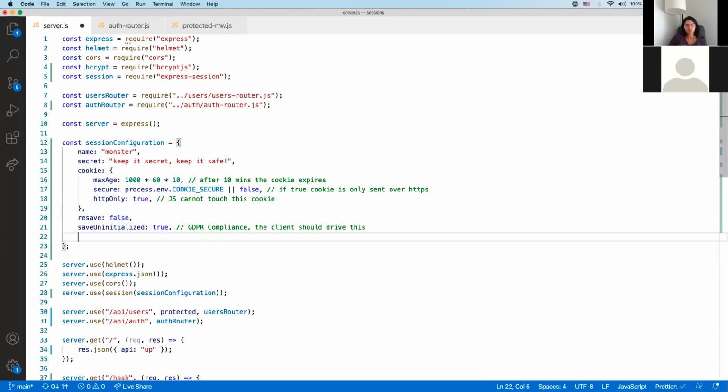Now, by default, the library is going to save the session information to memory, meaning if the server restarts, the information is lost. Is there a more persistent way of saving data so that it doesn't disappear whenever you restart the server?